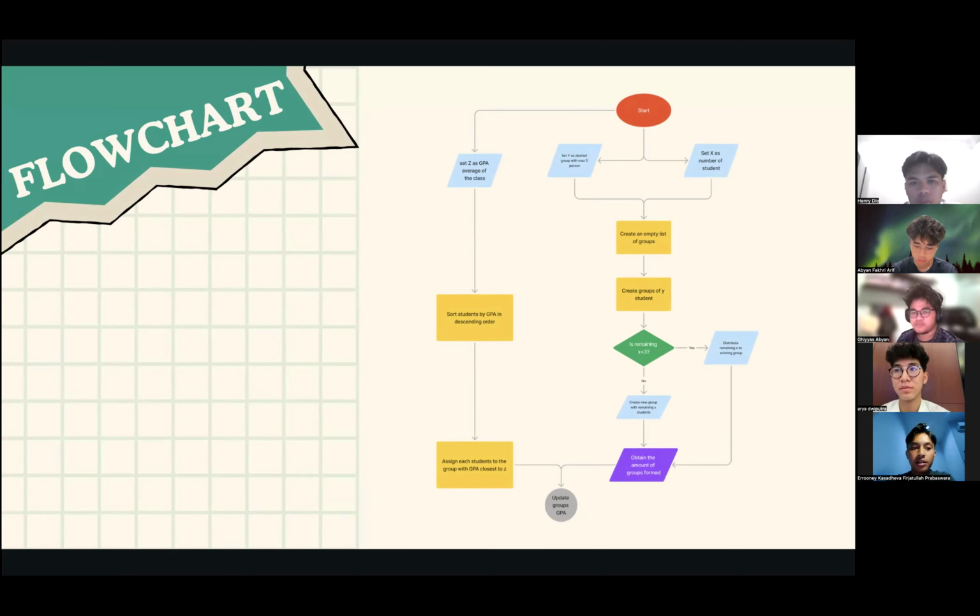Next, we move to the flowchart. So first, we start by setting Y as the desired group size with max 5 and X as the number of students. And after that, we create an empty list and create groups of Y students. If the remaining X is less than 3, then distribute X to the existing groups. And if the remaining X is more than 3, then create a new group with the X members, and we obtain the group.